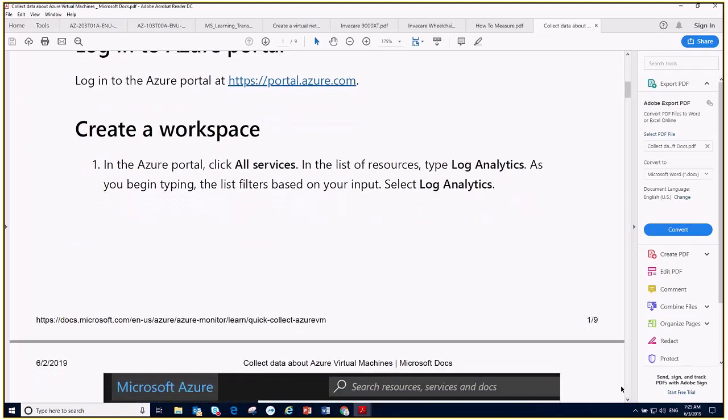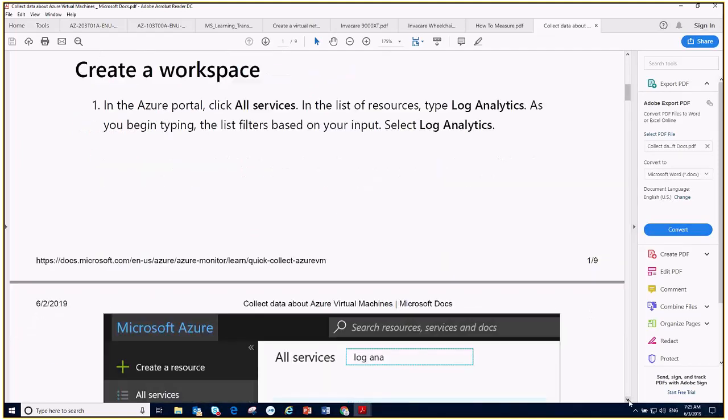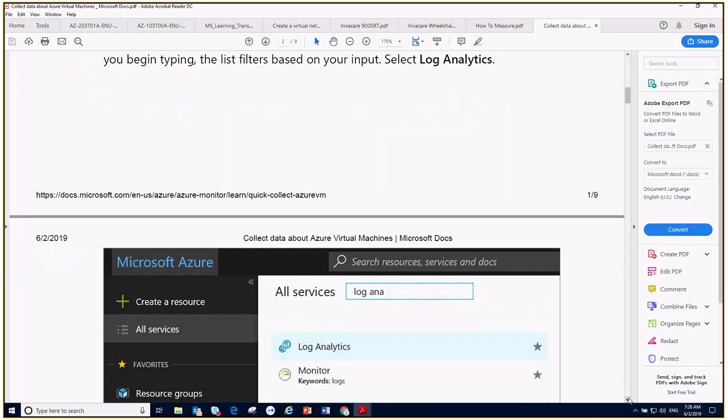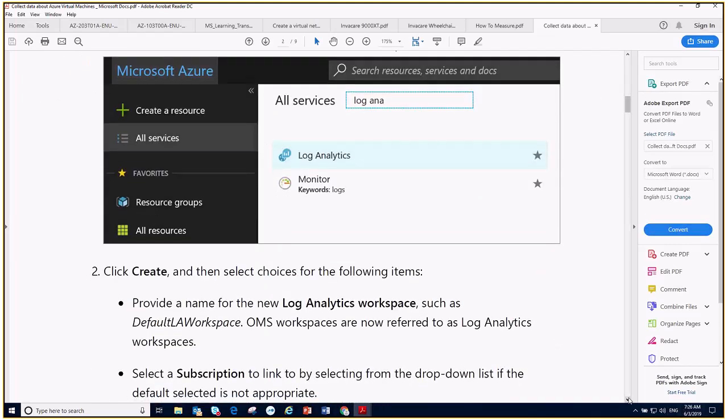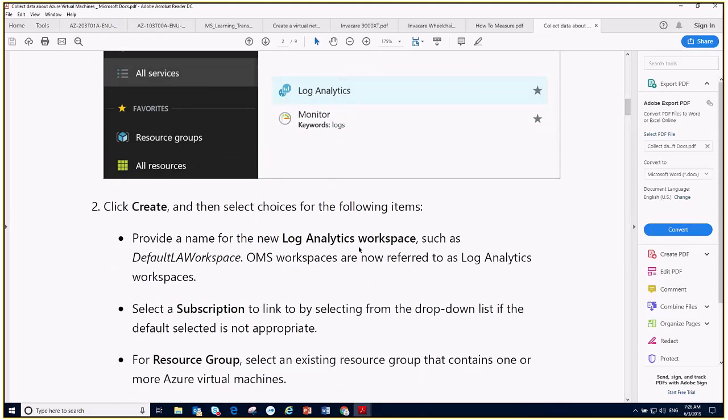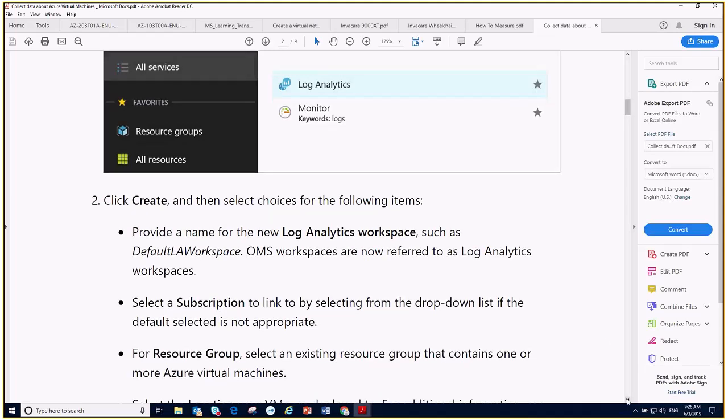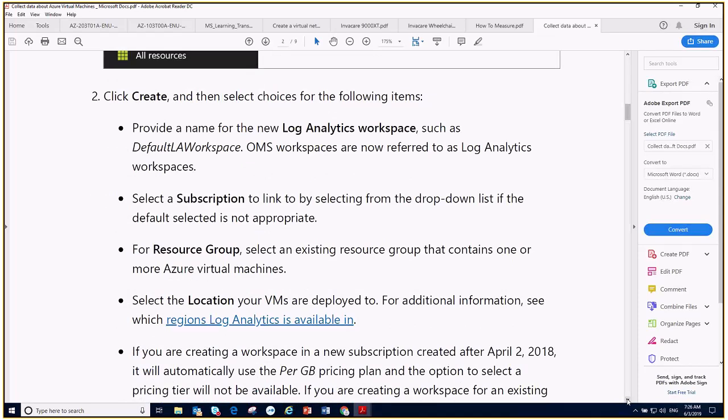So now the next thing we're going to do, once you have your VM, is create a workspace. So let's see what we're going to do first before we do it. We go back into all services, and we look for log analytics. When you start typing log analytics in all services, you can see it shows up, and we're going to create a name for the default log analytics workspace. We only have one subscription, so we're going to link to that. At least I only have one subscription. We're going to link to that.